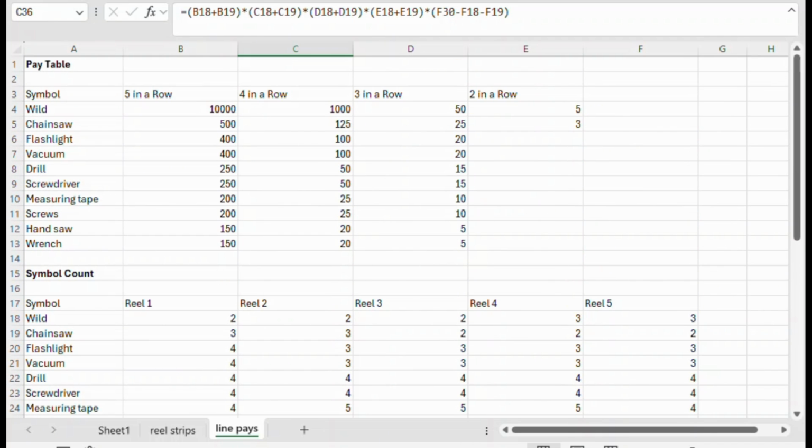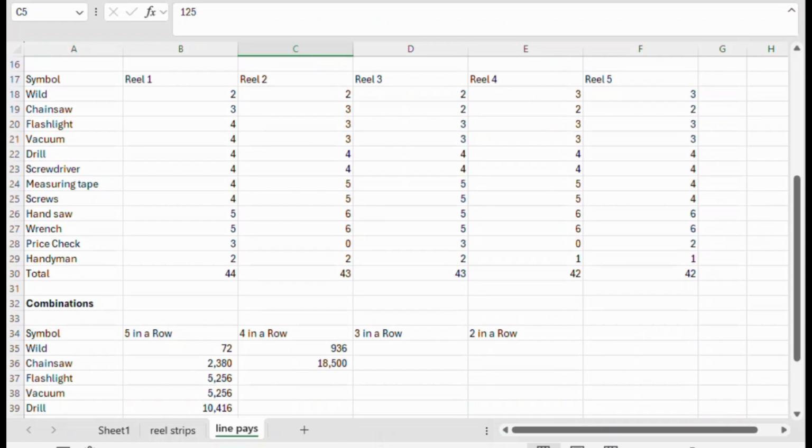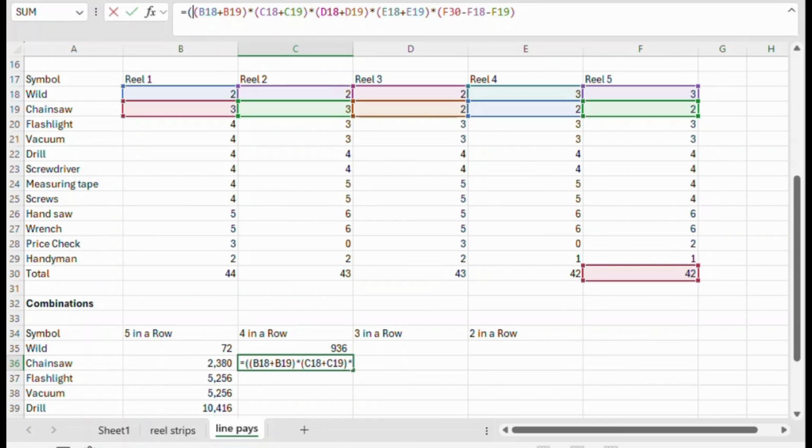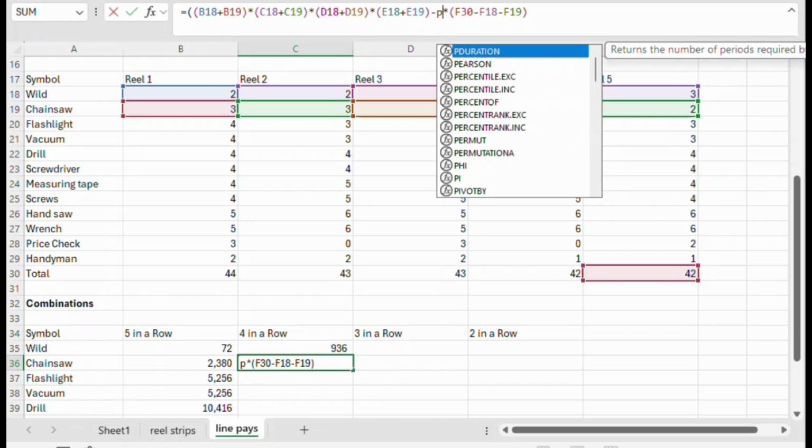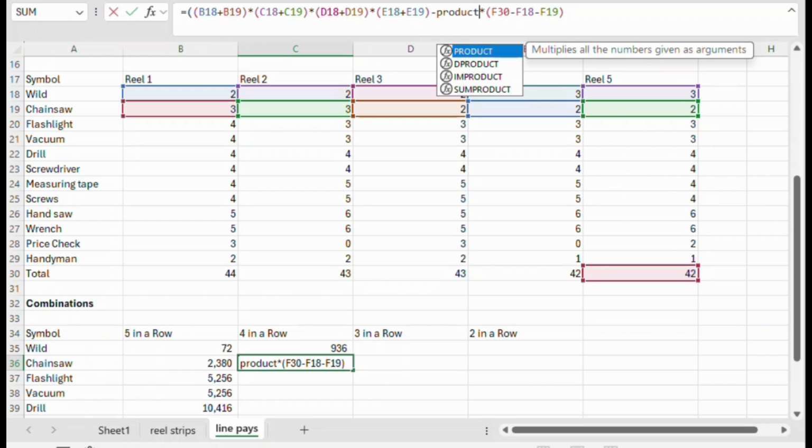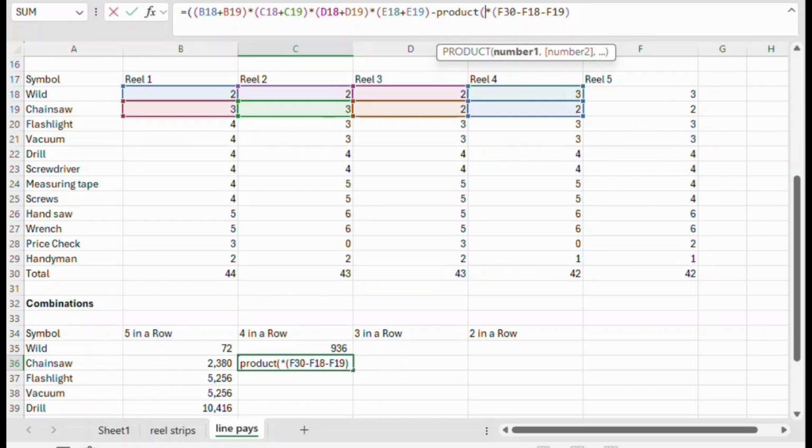However, going back to the pay table, we see that if the player got wild, wild, wild, wild in the first 4 reels, that would pay more as 4 wilds than 4 chainsaws. So let's go back to this formula. And from the first 4 columns, let's subtract the number of combinations of a wild on each one.